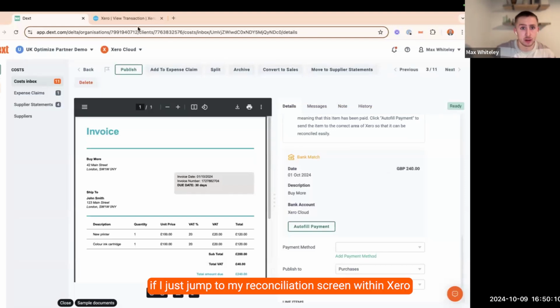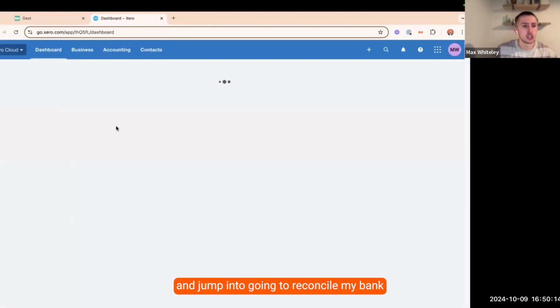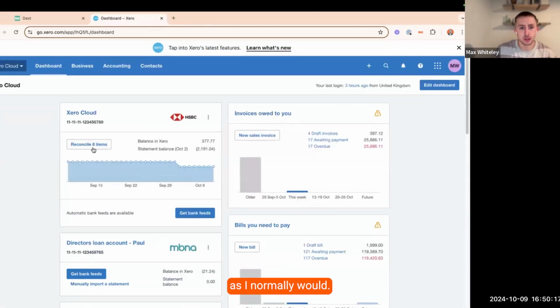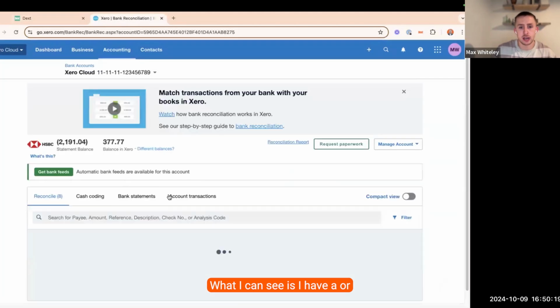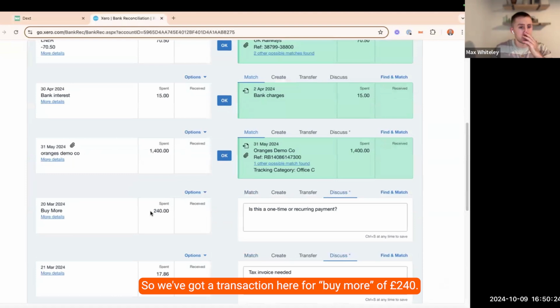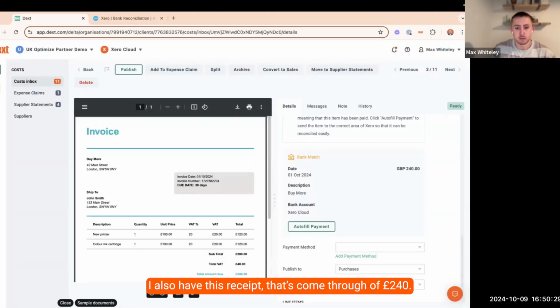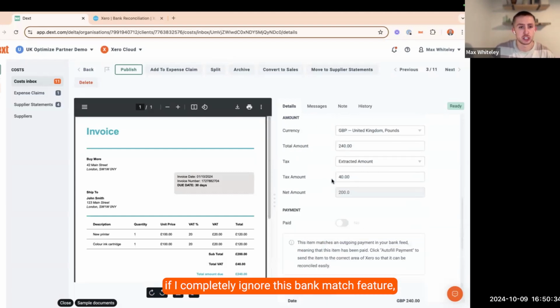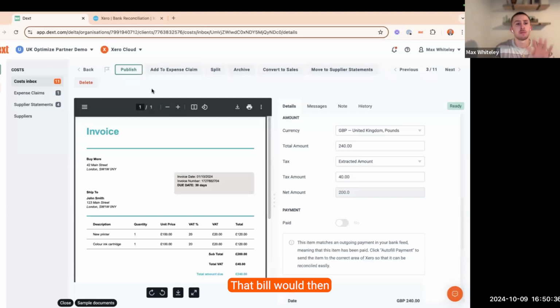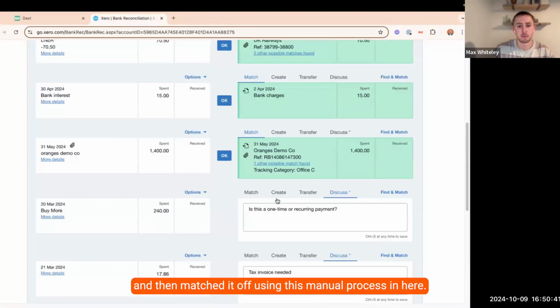So as you can see here, if I was to jump to my reconciliation screen within Xero and go into reconcile my bank as I normally would, what I can see is I should have a transaction that equals the same amount of that. So we've got a transaction here for Bymore of £240. I also have this receipt that's come through of £240. And what would normally happen if I completely ignored this bank match feature would be I would go to publish that. That bill would then sit as a bill awaiting to be paid until I went through and then matched it off using this manual process in here.